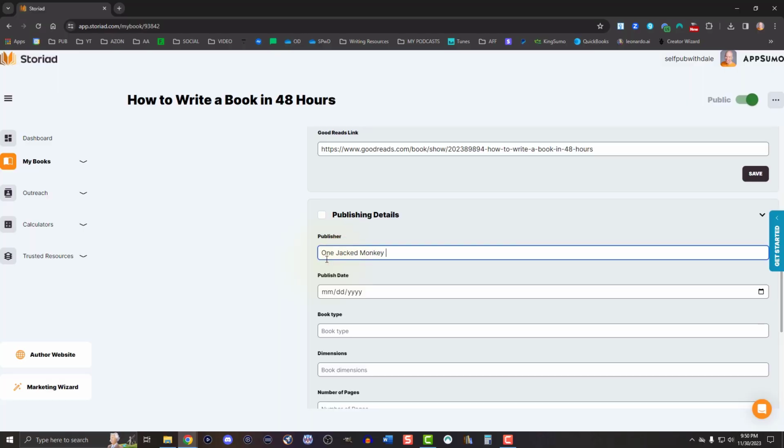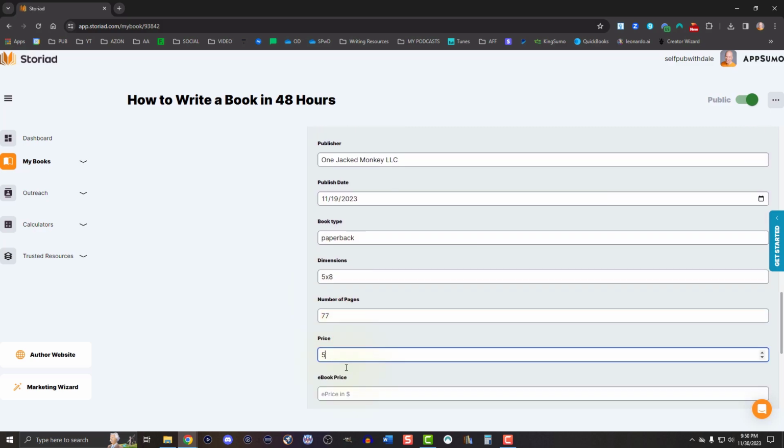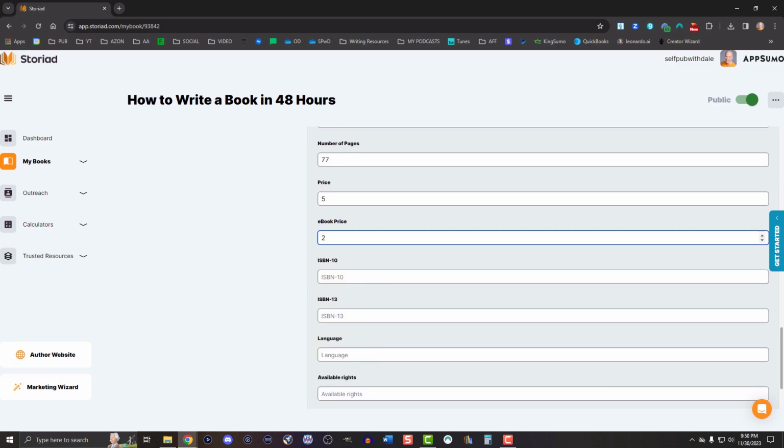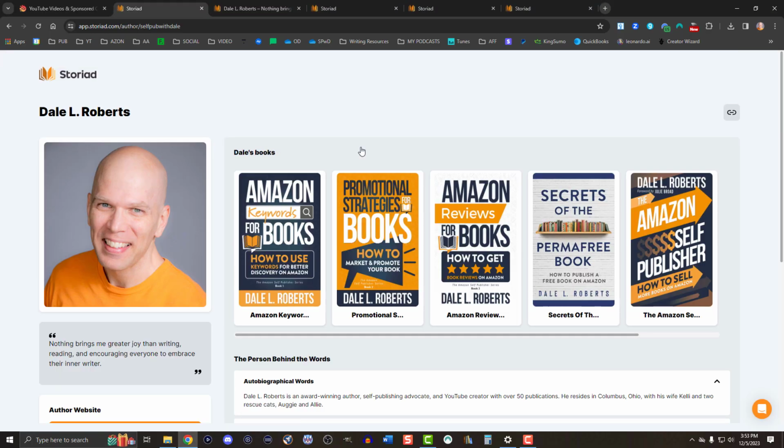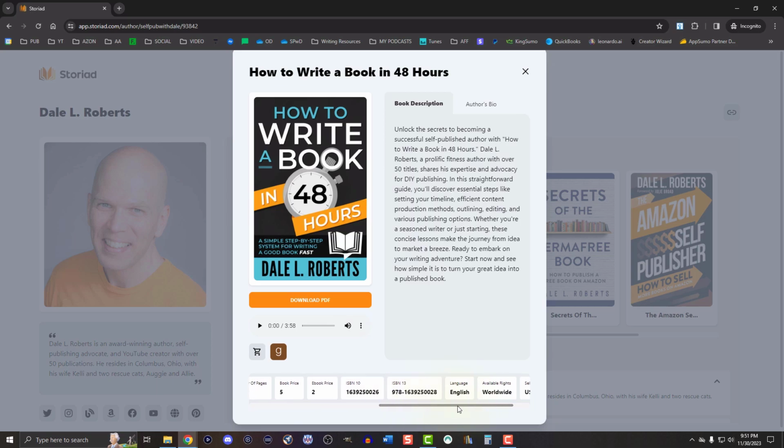In the last section, fill out the publishing details, including the publisher or the imprint name, publish date, book type, dimensions, number of pages, the price, the ebook price, the 2 ISBN types, language, available rights, and selling territory. Again, if you don't have any information, leave the spot blank. Should you get stuck and you don't know what to fill in, hit the support bubble in the bottom right. If I haven't said it already, StoryAd support is incredible. They're fast, patient, and super helpful. You can access your author profile from within your dashboard and feel free to share it with some people.